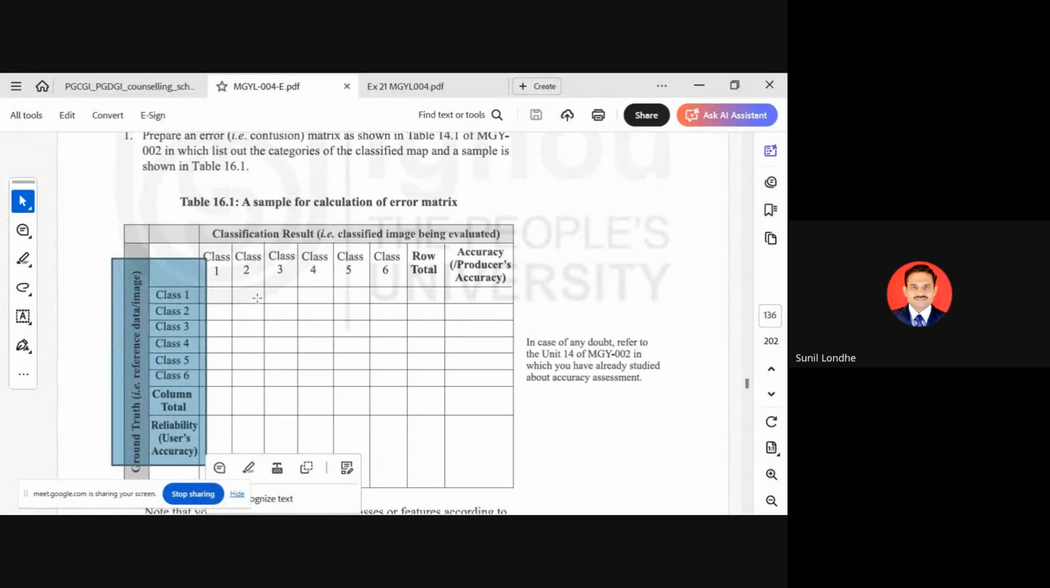Here what? PDF, sir, PDF. This is the PDF file, already shared. Already shared. You have not got it? It is in the group. I think I will check MGY PGDGI 2025. I suppose. Okay, you get from there.